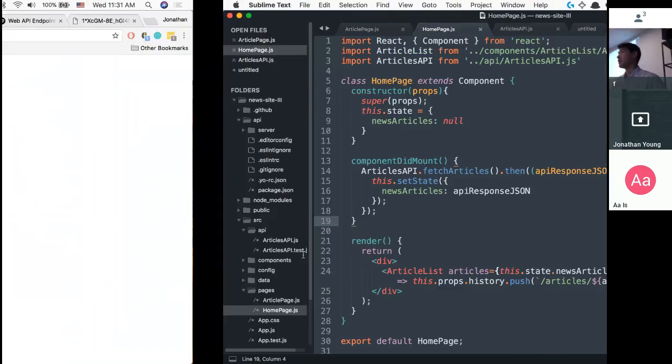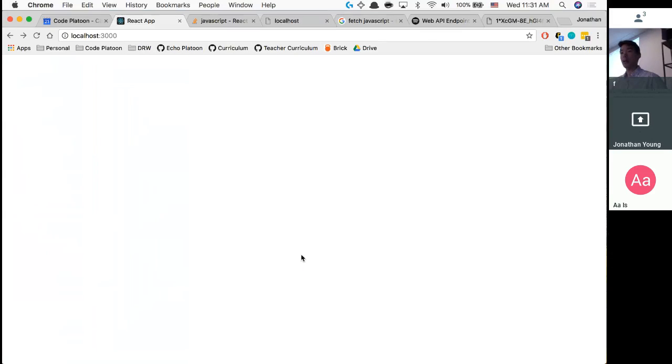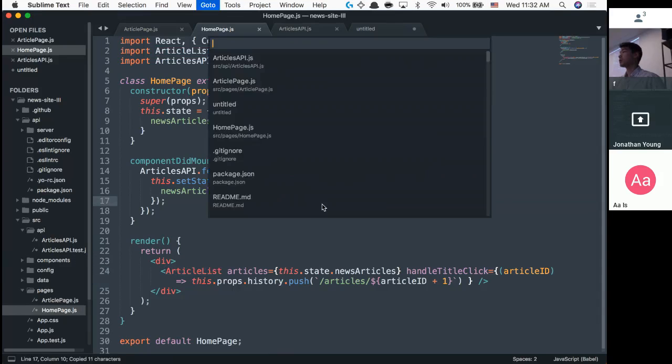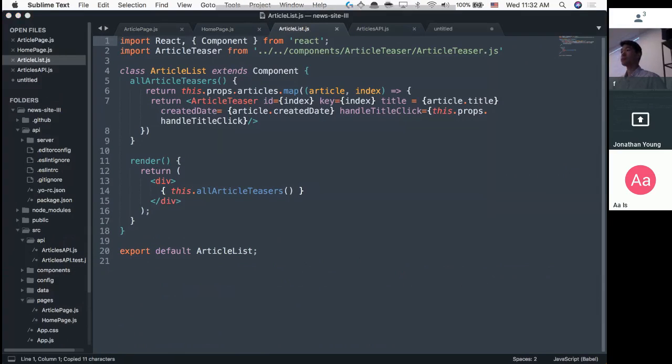So basically what's happening here is when I refresh this page, the article API is running asynchronously, and it's not setting the state fast enough to keep up with the render. We basically need to check if this.state.articles exists before we can pass it down. I think we're okay with this one. Let's jump down into article list. I think we're okay here in the article.